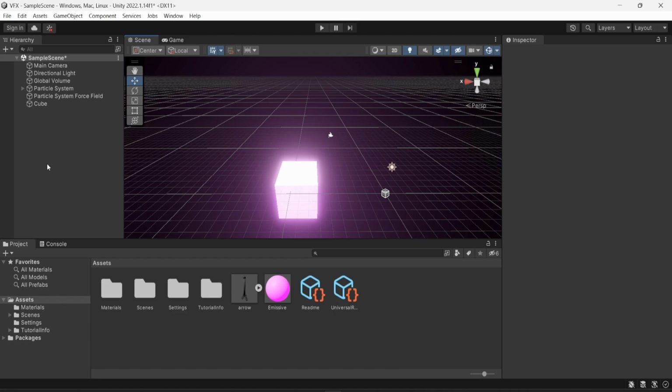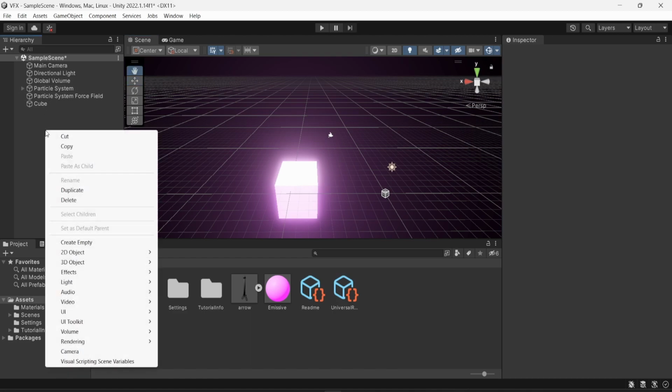And in case you have a scene with no volume, you just have to right click here and you look for volume and global volume.